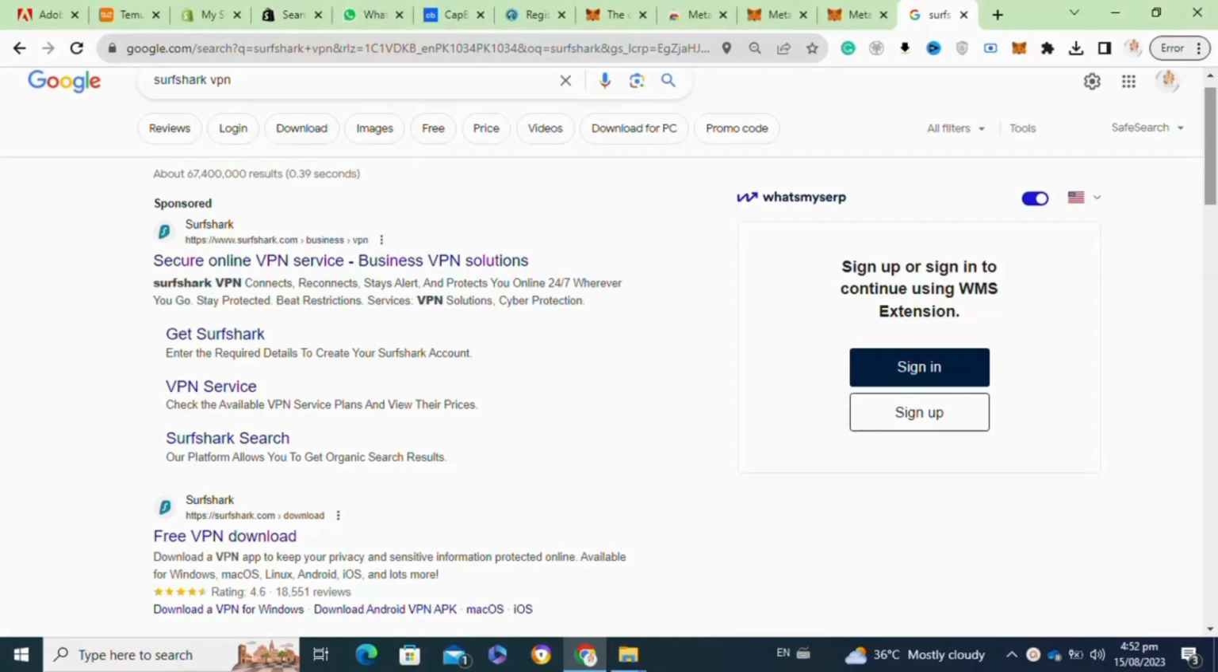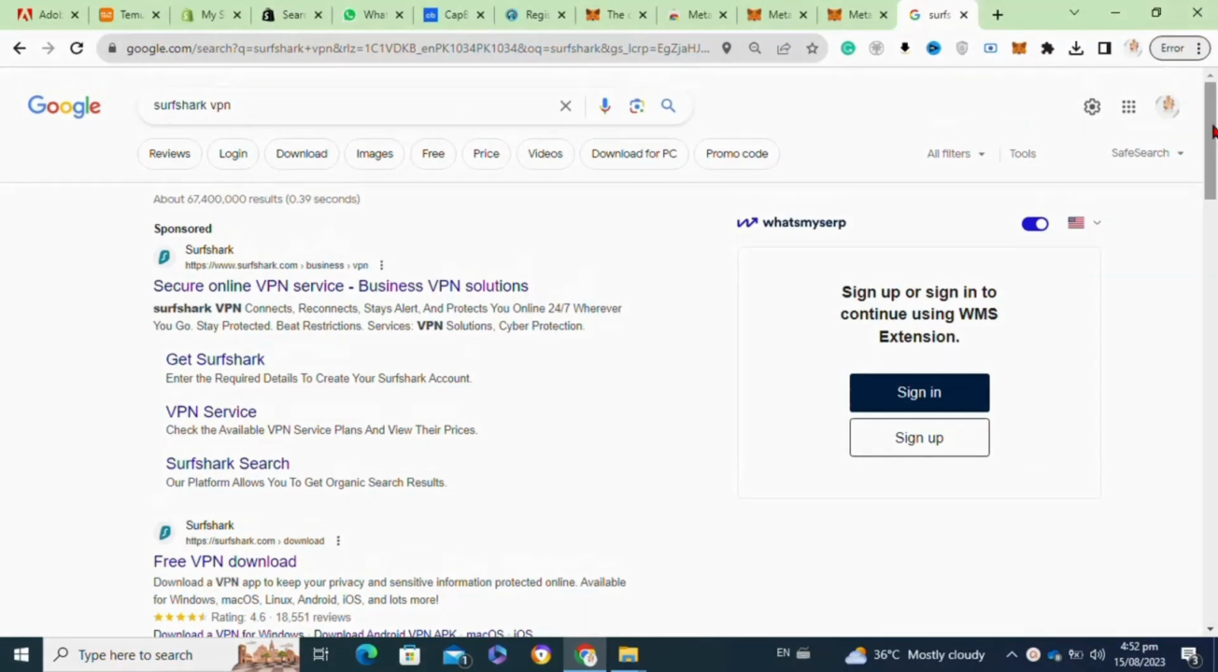So here's how to add Surfshark VPN to Google Chrome. It's actually quite easy to do, so make sure you watch to the very end and don't skip any important steps. For this, first you will need to go to your Chrome browser, and then here you have to search for the Surfshark VPN. After that, you have to click on the very first link at the top.